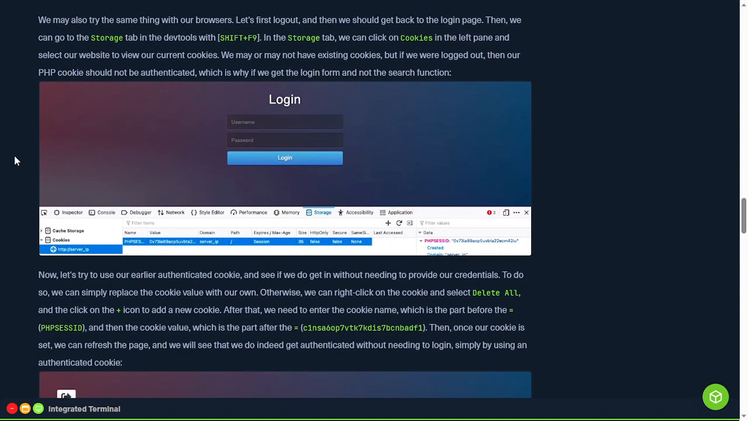We may also try to do the same thing with our browsers. Let's first log out, and then we should get back to the login page. Then we can go to the storage tab in the DevTools with Shift F9. In the storage tab, we can click on cookies in the left pane and select our website to view our current cookies. We may or may not have existing cookies, but if we were logged out, then our PHP cookie should not be authenticated, which is why we get the login form and not the search function.